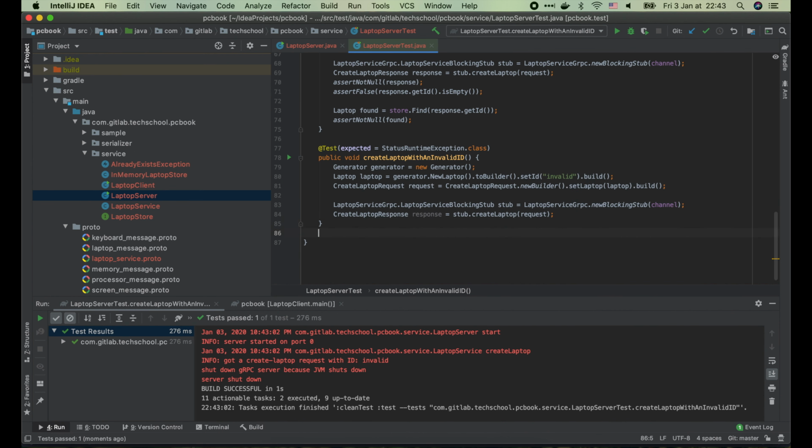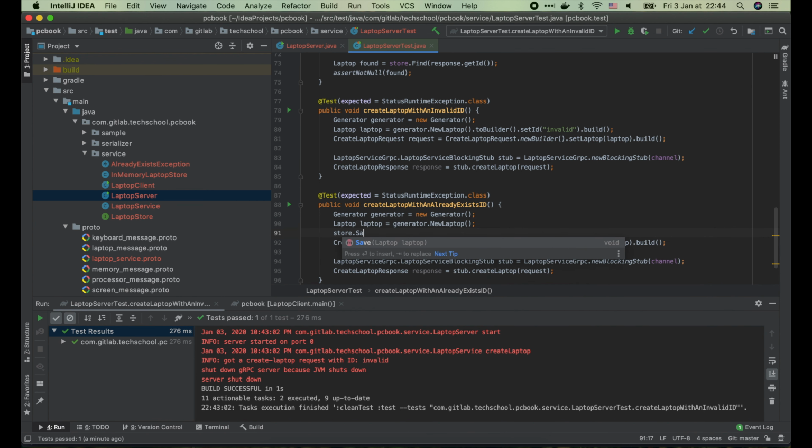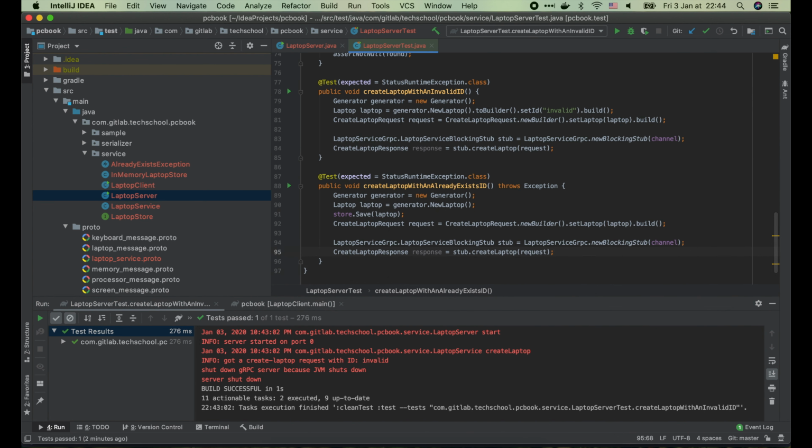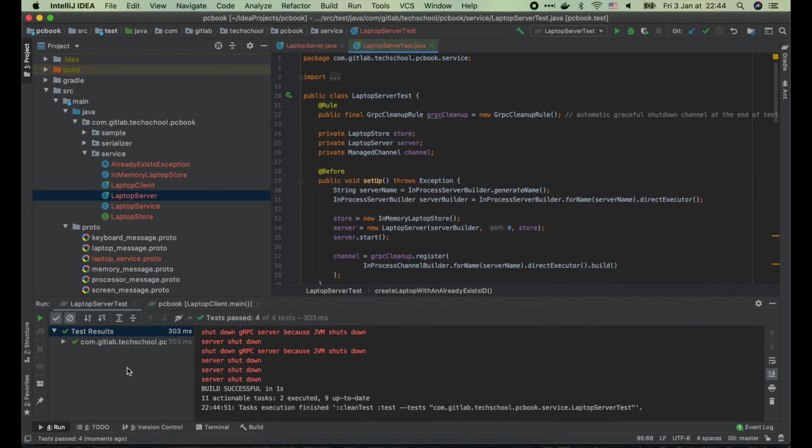Now the last case. Client sends an ID that already exists. Here I will generate a normal random laptop and save it to the store before making the request. This case we also expect to get a status runtime exception, so there's nothing more to be changed. Let's run the test. It passed. Now let's run all unit tests together. There are 4 green ticks here, so they all passed.